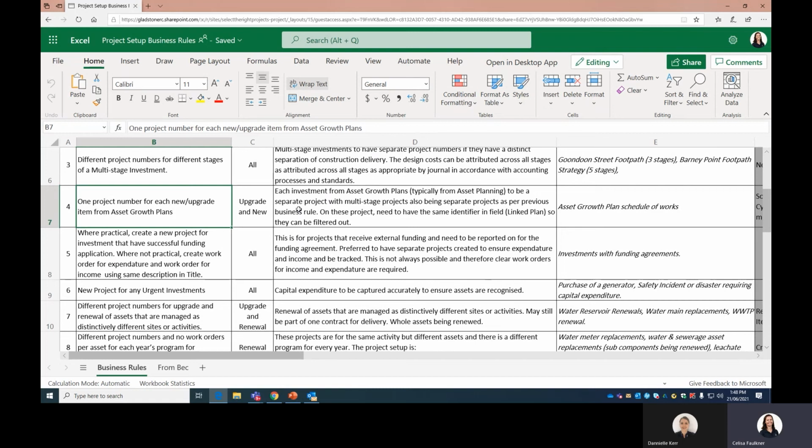Yeah. So the renewal ones are a little bit different. There's some different rules for them. So I think we're almost down to them, but certainly where they're really distinct sites and work, they need to be their own project number is what we're saying.